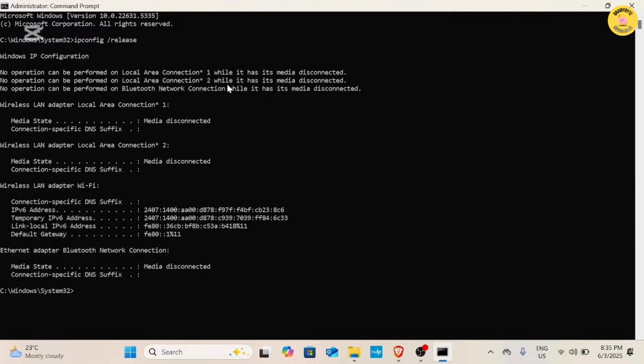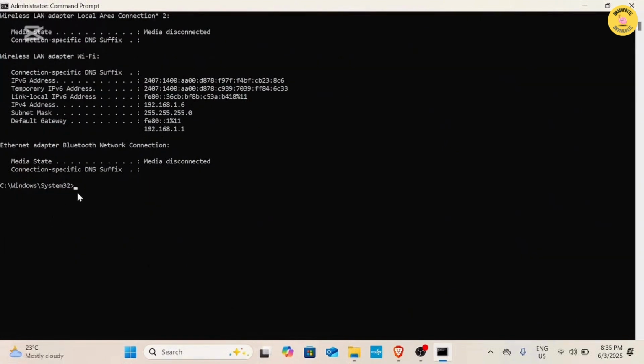Now that we have released, we need to renew it as well. You need to simply type ipconfig again. Then you need to press space and / again, and then you need to type renew. Then press enter. Now, as it's done, we'll add another command over here that says netsh.